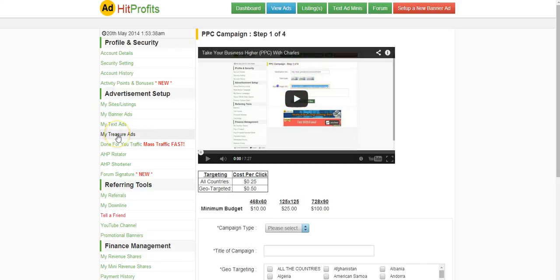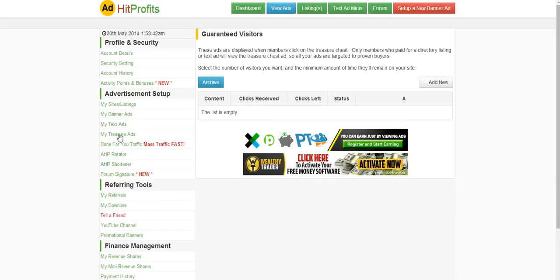It's very helpful. My treasure ads: what you'll notice after you make a payment of any kind of service is a treasure chest appearing right up here in this corner. What that treasure chest is, is other members who are placing treasure chest ads. And notice how I mentioned that you're only going to see that treasure chest if you've made a purchase. So when you purchase these guaranteed visitors coming through the treasure chest, you are targeting your views to be, again, proven buyers. Only people who have purchased services on AdHitProfits will be able to view the treasure chest.